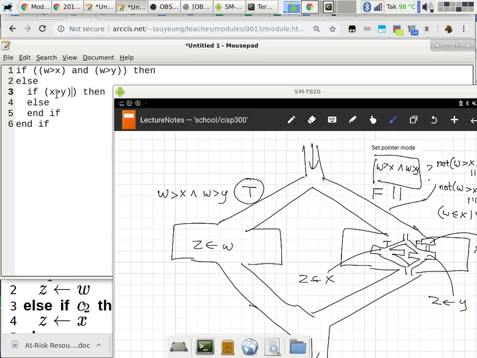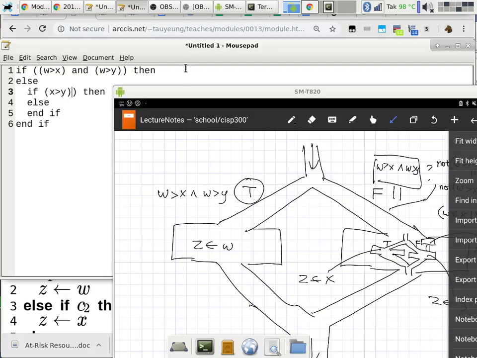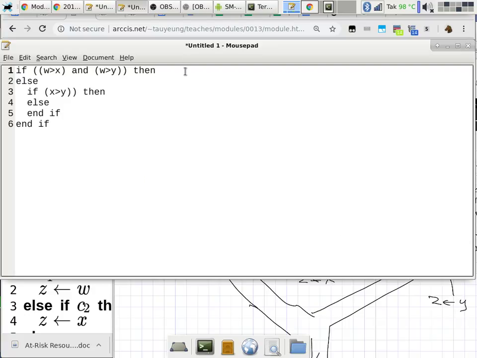Okay? So now we have to backfill a few more things, which is what do we do inside each branch? So inside this branch, z gets the value of w. And then inside this branch here, z gets the value of x. Inside this branch, z gets the value of y. Now we have the entire algorithm coded in pseudocode.